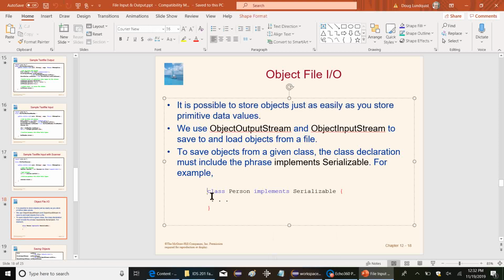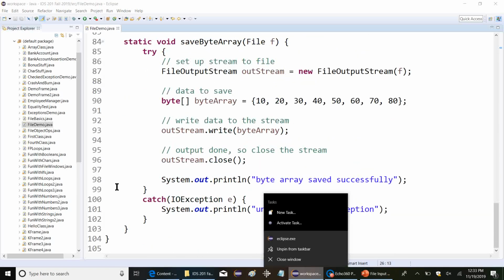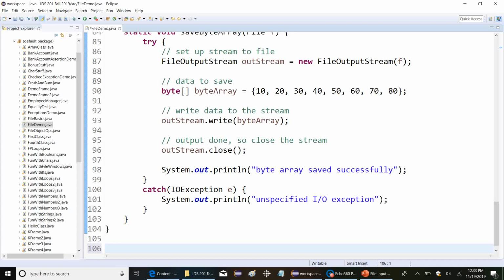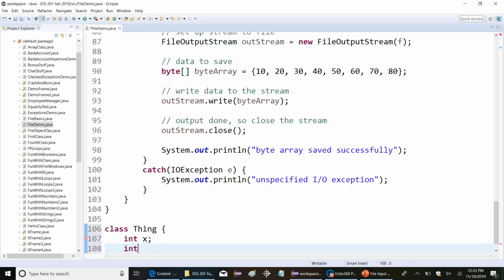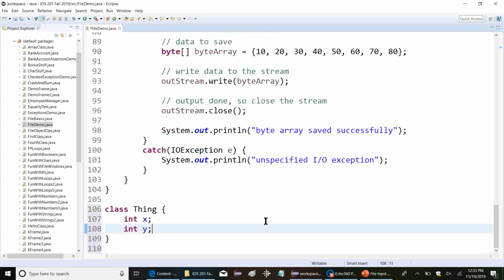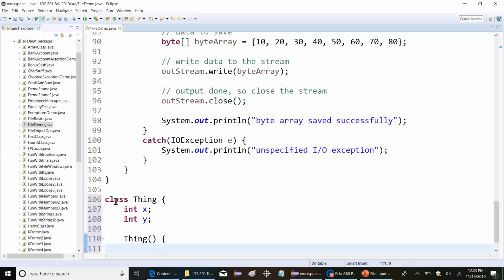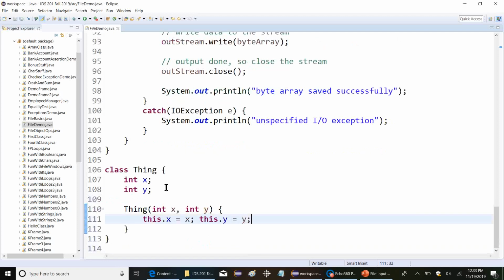Now, key thing, anytime you're saving data from an object, the class has to use the phrase serializable. So I'm going to put that in my code here. We'll create a new object. We'll call it class Thing. Thing has 2 values: an int x and an int y. We'll create a constructor here, Thing, that accepts int x, int y, and we'll say this.x = x, this.y = y. So anytime we create a Thing object, we have that.